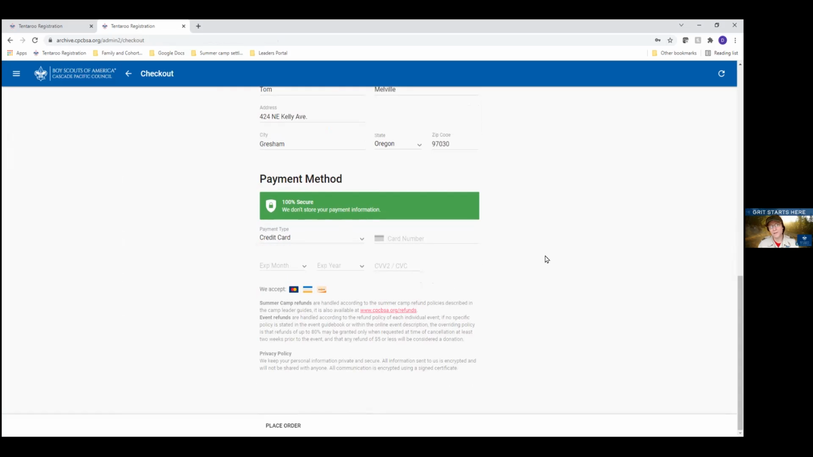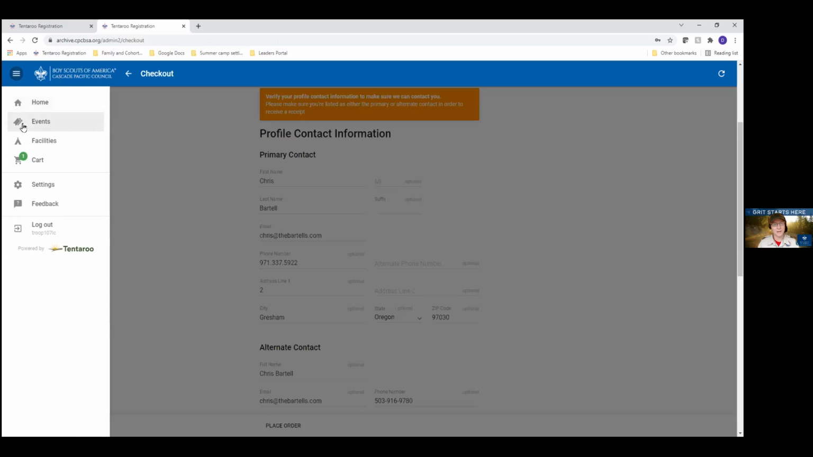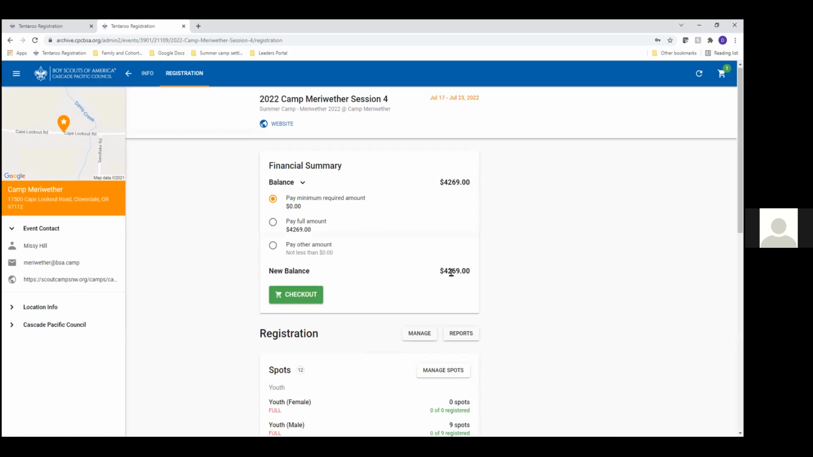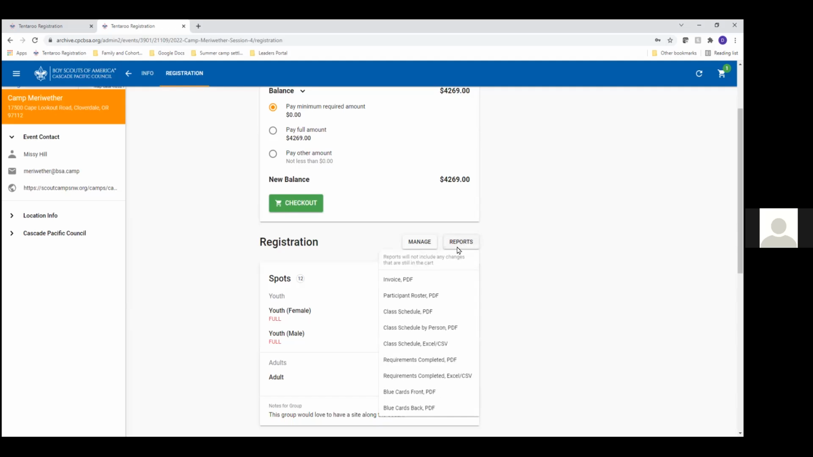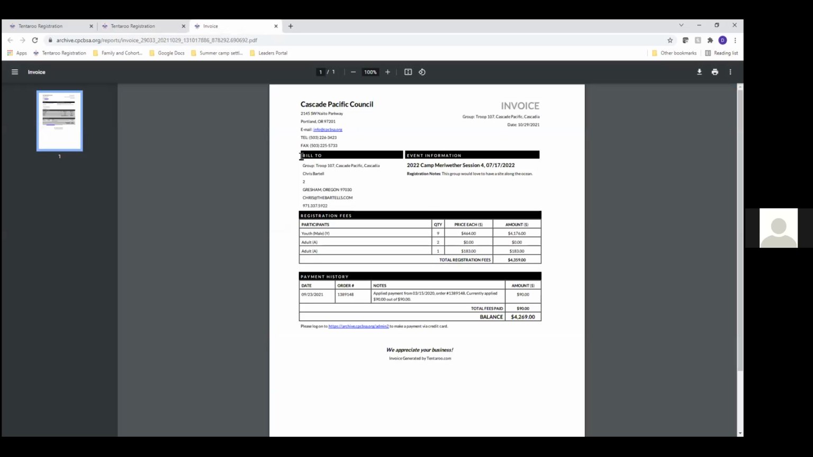That's right. So there are some, that's interesting. With our reservation that would be paid, we can actually send ourselves an invoice. So for instance, our Meriwether one, right? Let's look at Meriwether. So you go to reports, you can look at your invoice, and it breaks down the invoice into 3 sections: the billing information at the top, the registration fees.